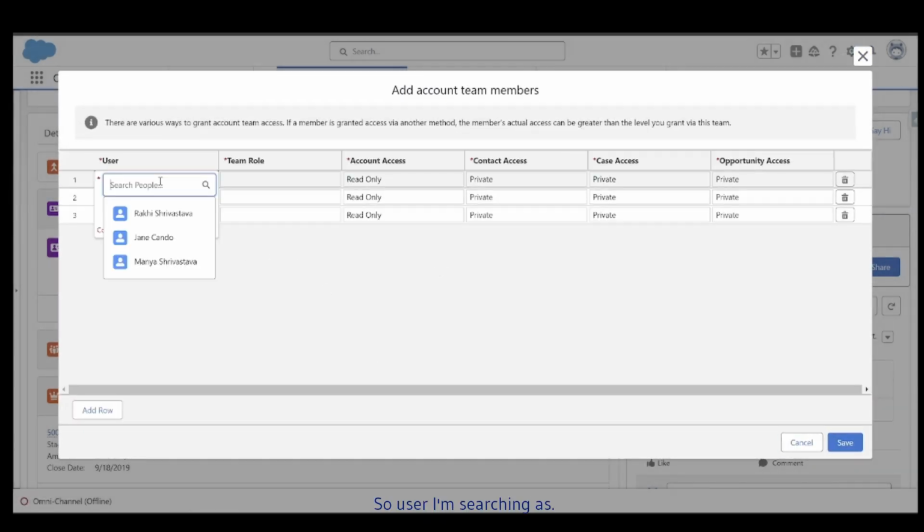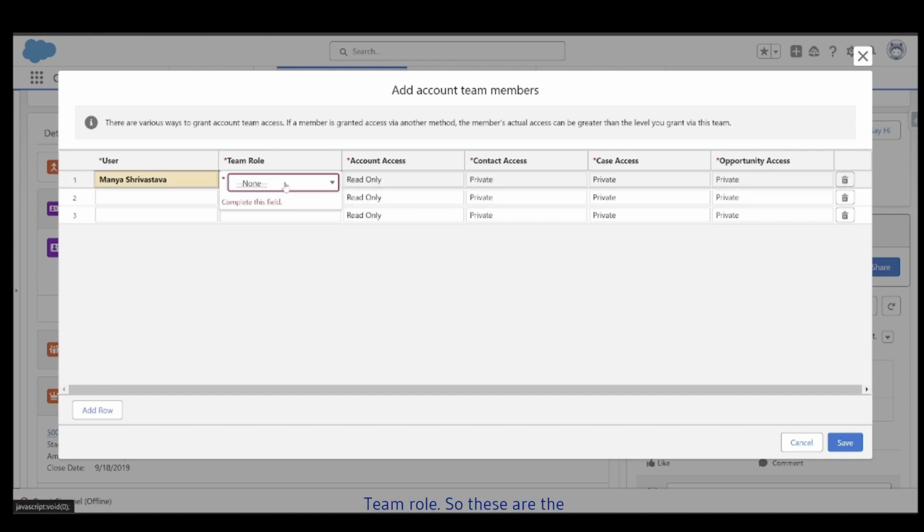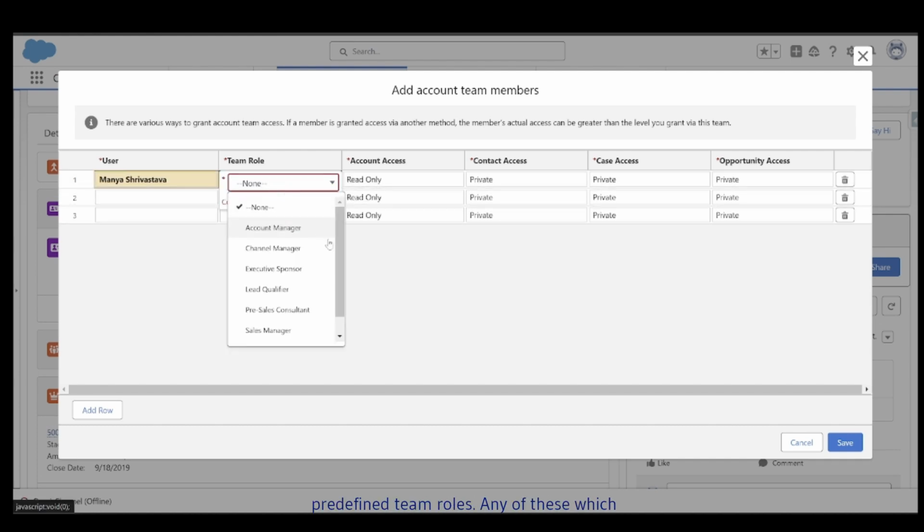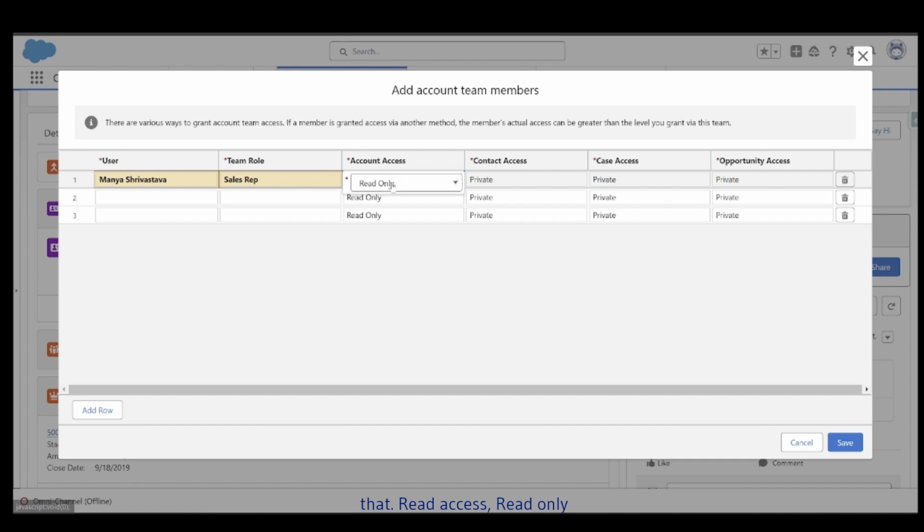So user, I'm searching for Manya. Team role. So these are the predefined team roles. Any of these, whichever is applicable for you, you can select. Read access, read only, contact, case, opportunity. You can also define the access from here, I mean for related records for this account, what type of access you want to provide. I'm not changing these, I'm keeping it private only because we have to cover the other scenarios.